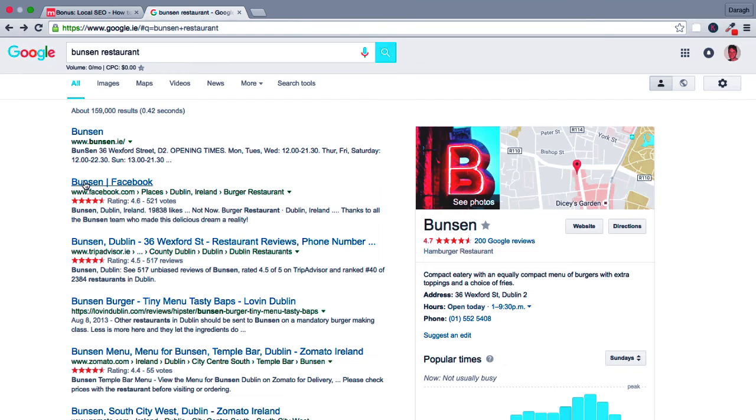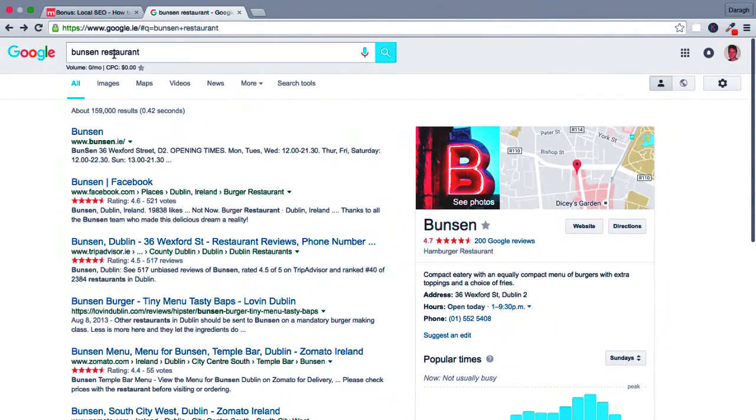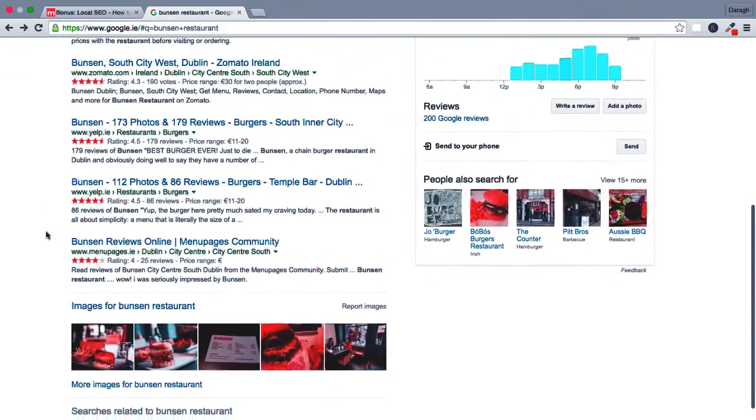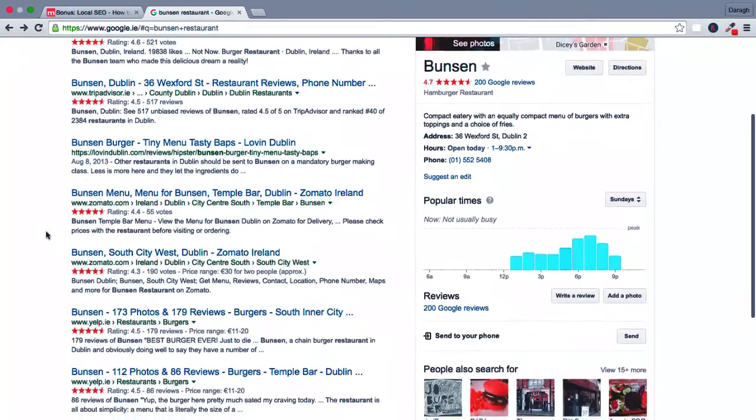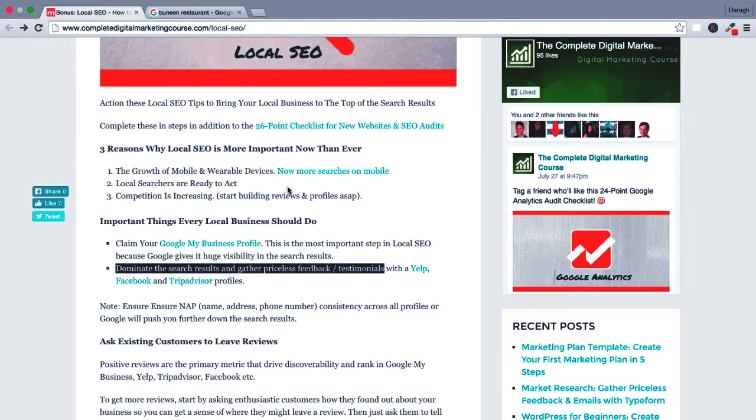It's their website, then their Facebook, then their TripAdvisor, then another review here from a local food blog, and you can see that if anybody is searching for this, there's no chance that they're going to any other result. They've really dominated the whole first page for their own brand name, which is absolutely fantastic. So what you want to do is take a look at some of these other profiles.